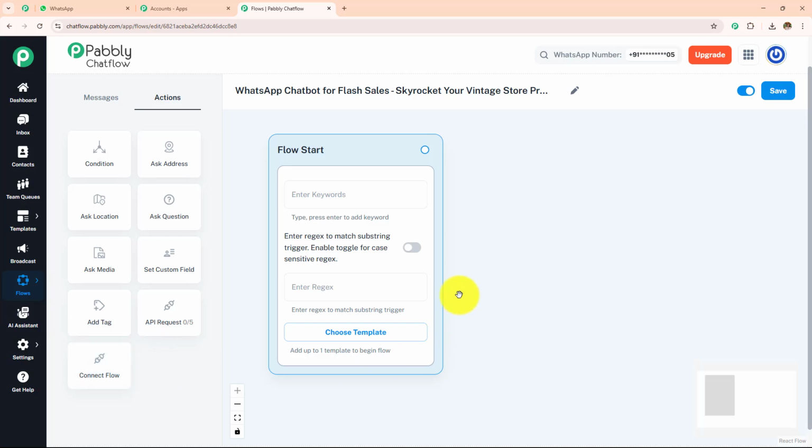To start this WhatsApp chatbot, we have to first trigger or activate this chatbot, and to do that, we have to enter the keywords or the regex. So here I'm going to enter some commonly used keywords like hello, hey and hi. With the help of these triggers, your chatbot is going to get triggered. You can also enter the keywords of your products and services. Like I run a vintage store, so I can enter a keyword like vintage or flash or sales, something like that. Like bags or dress, like that.